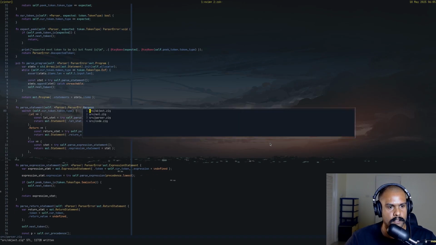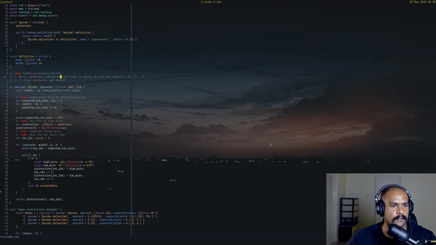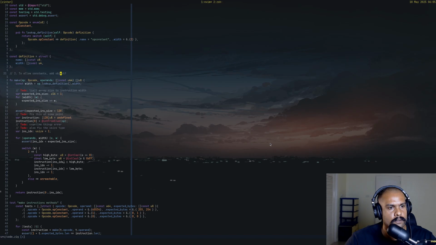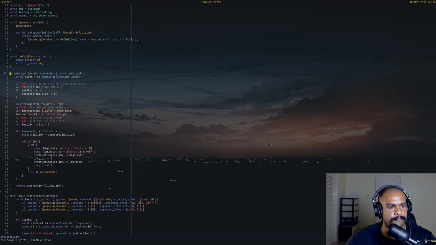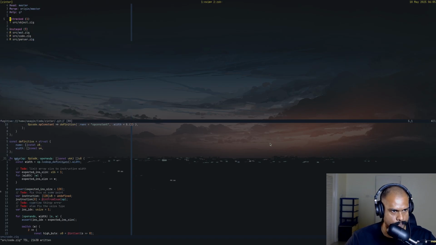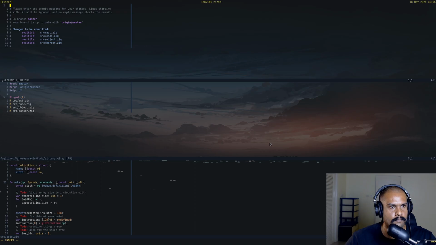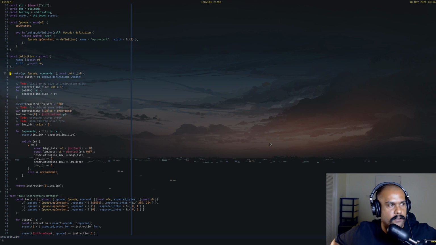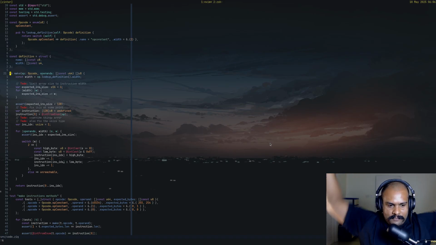The parser. Where's my compiler? Here. Before proceeding further, parse expression statements. Done. To allow constants add object. Also done. Okay. Let me finish up some of the to-dos for the compiler. I'm the only one who reads it, so it's fine. I can commit like a madman. Okay.